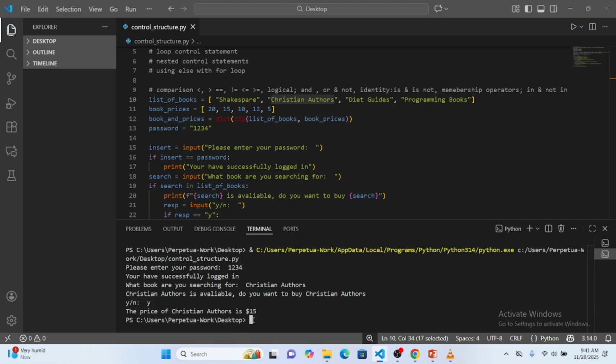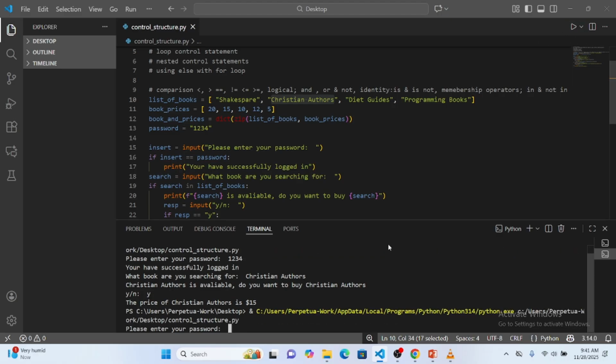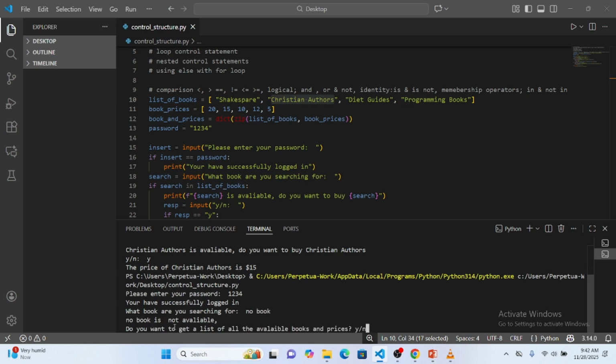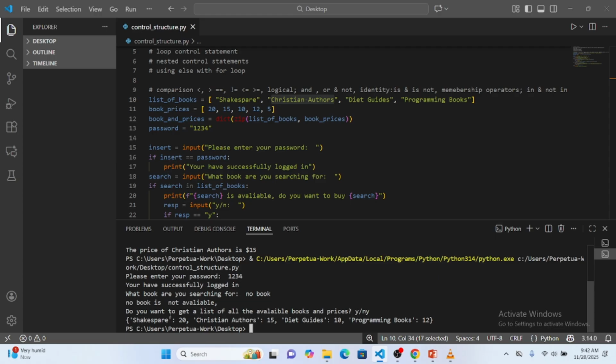So let's run it again with a book that is not available. So 1, 2, 3, 4. So log in. And what book are you looking for? I'll just write no book. So now no book is not available. Do you want to get a list of all our available books and prices? So I'll enter yes. And this time around, it gives us all the books that we have and their prices.